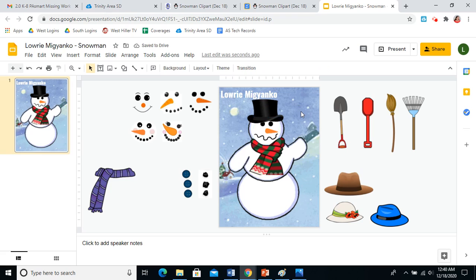There we go. All right, and for the last part, I want you to put one of these 4 things into your snowman's hand. Now, for me to be able to fit your 4 choices on, I had to make them small. So let's say that I want to put this shovel on. Look how silly that looks. It's so tiny. It looks like a sandbox toy shovel, not a snow shovel.